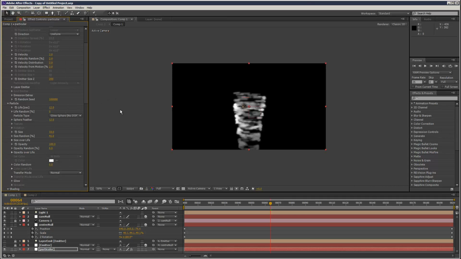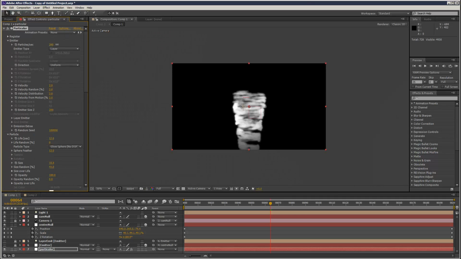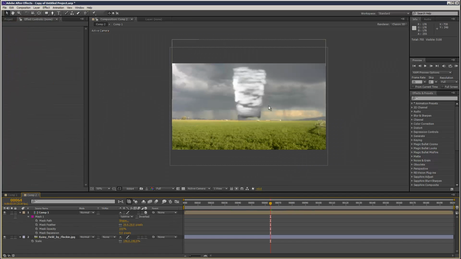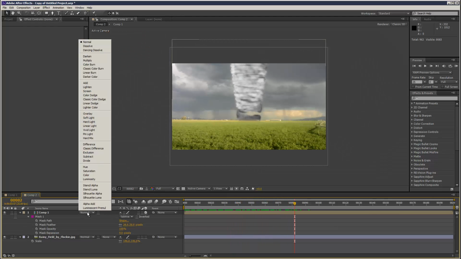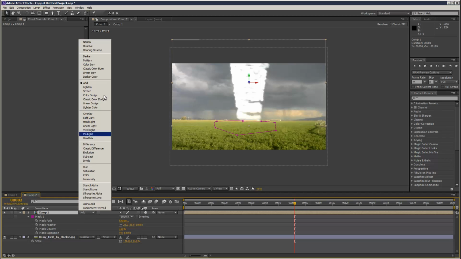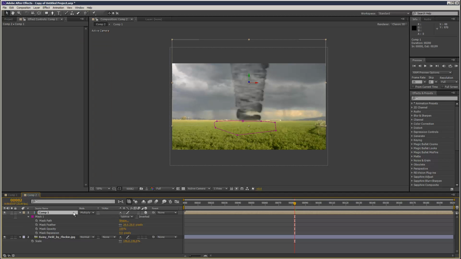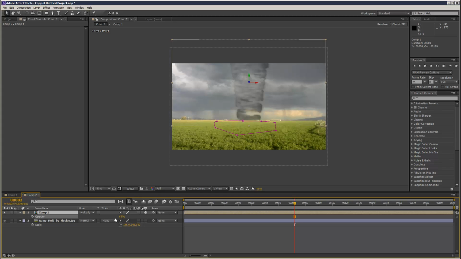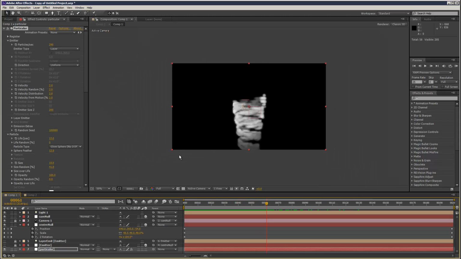Just going to save that because it's going to crash again, I just know. And increase the particles, so that basically gives smaller particles and more of them, which gives more detail. And the blending options obviously can go a long way towards integrating it with the scene. So I'm just going to play about with these settings a bit more.